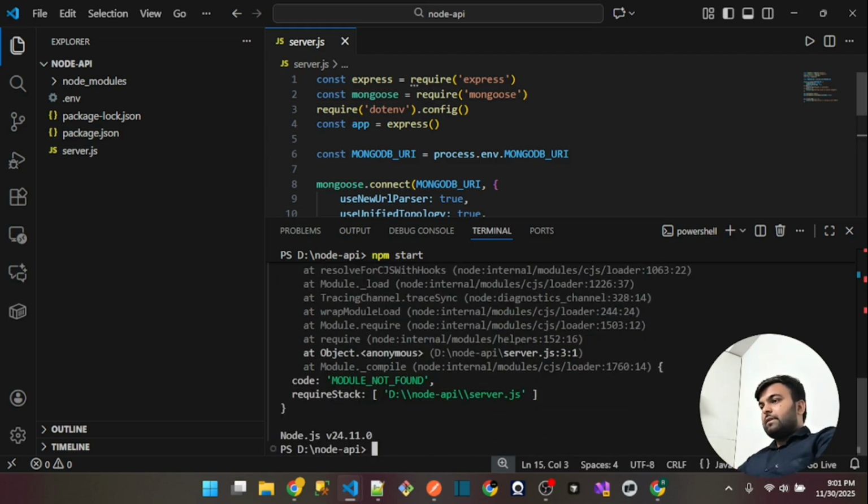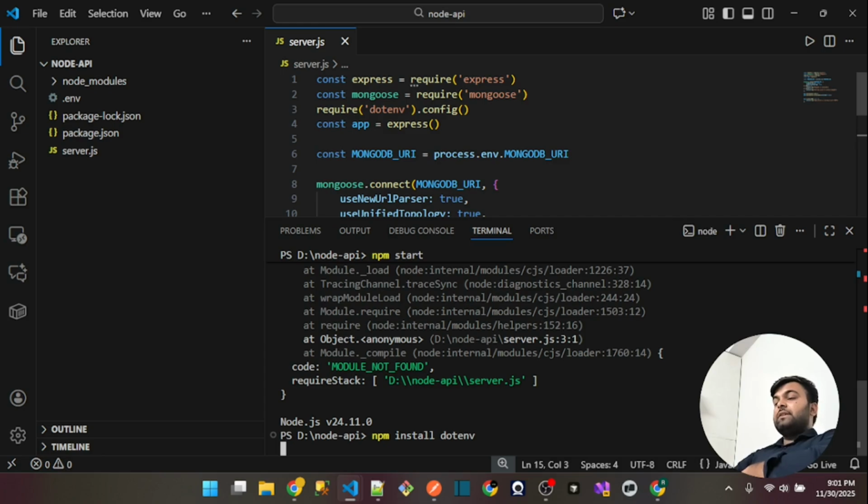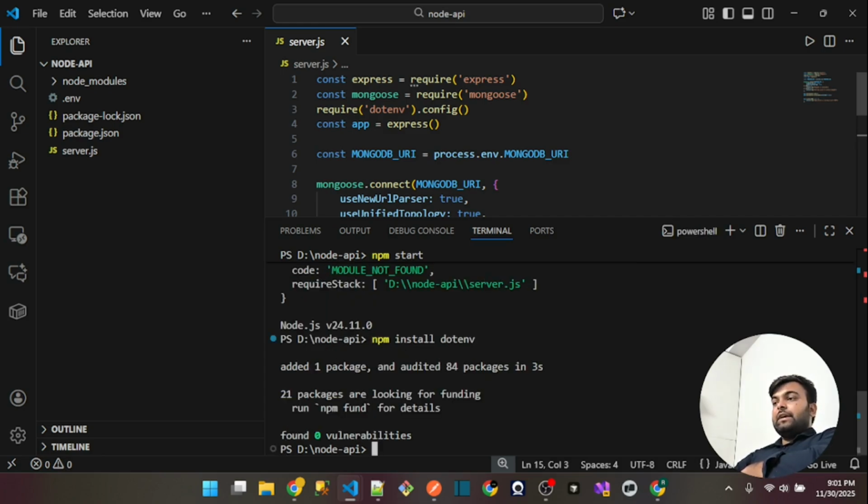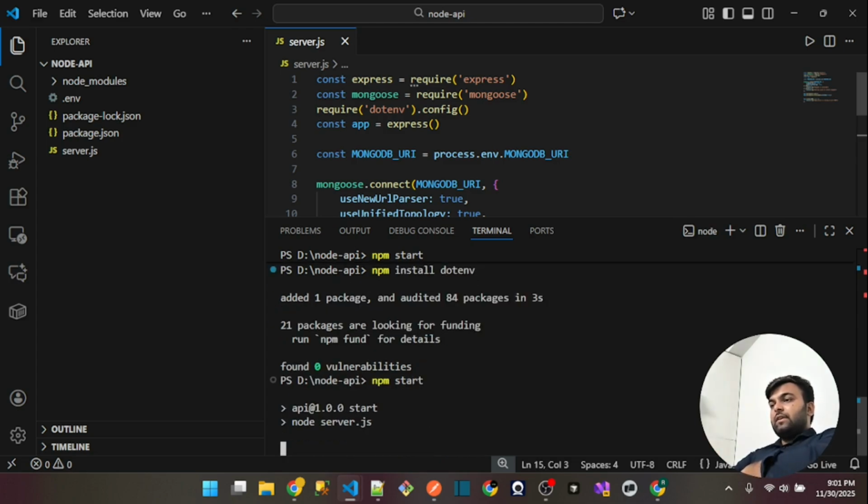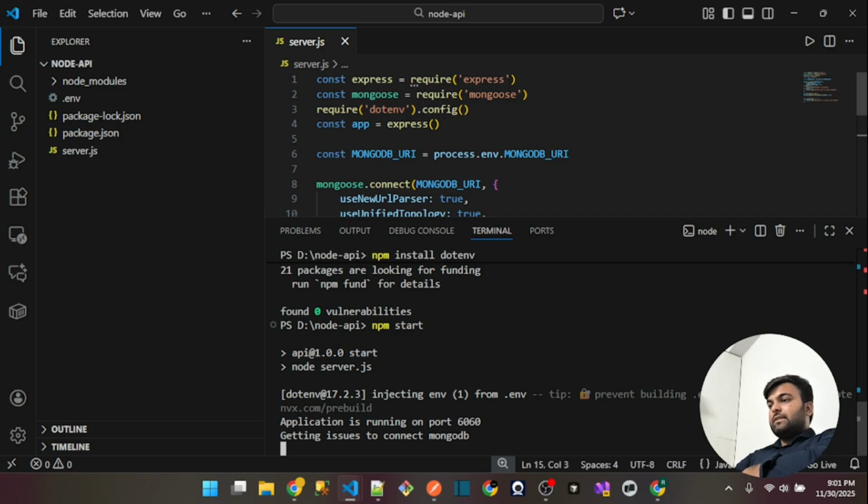So we have to install a new package, npm install dotenv. I will add this package again, so that you can work with the env files, environment files. Make sure that you have installed the dotenv package as well, and I will run the application again. At this moment, you will see getting issues to connect MongoDB. What is it telling me?